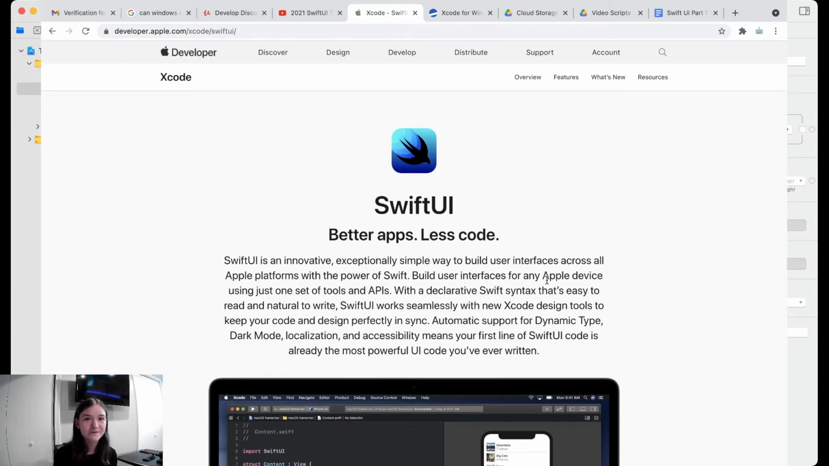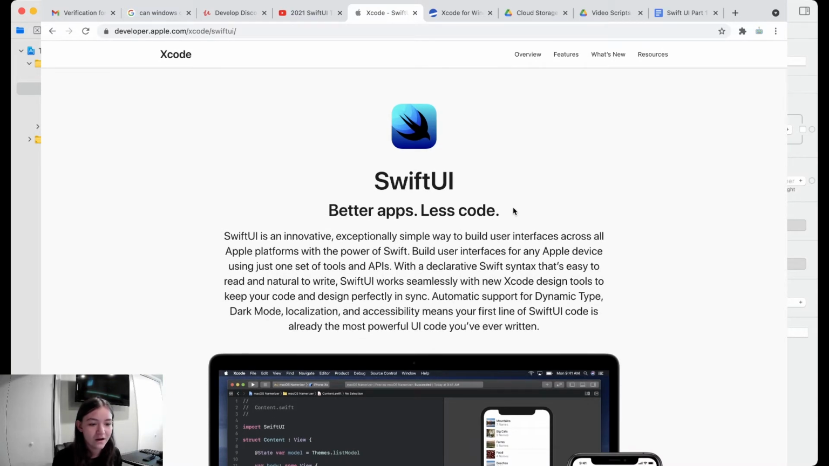Hey guys, I'm going to be starting a new app development series with Swift and Xcode. We're specifically going to be looking at Apple's new sort of library called SwiftUI. On this page here, we have SwiftUI, and it's telling us that you can make better apps with less code. That's sort of the tagline here.